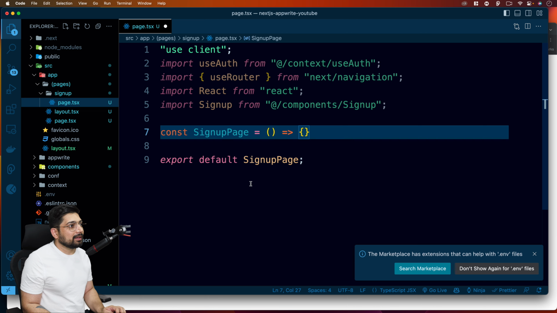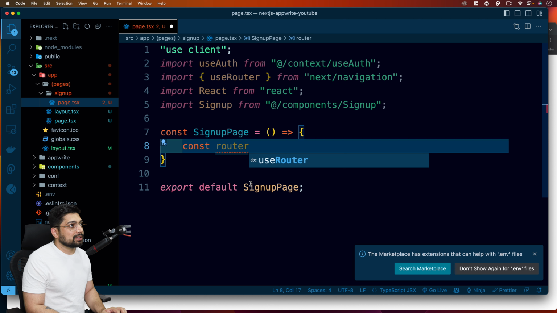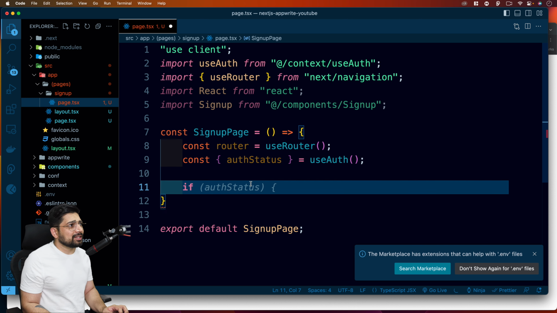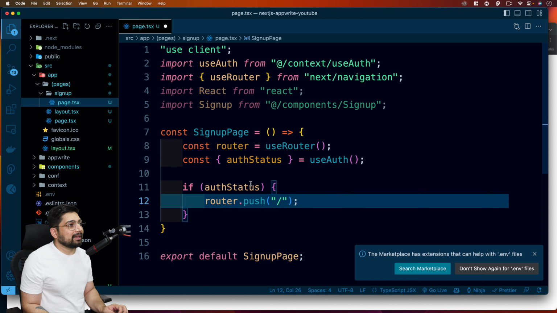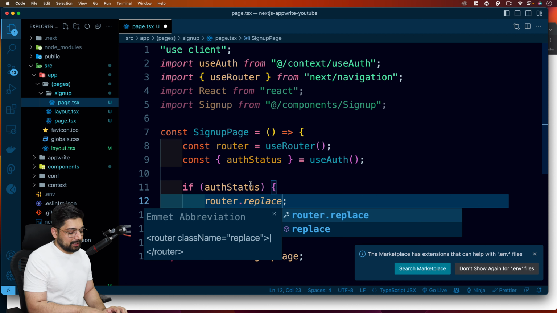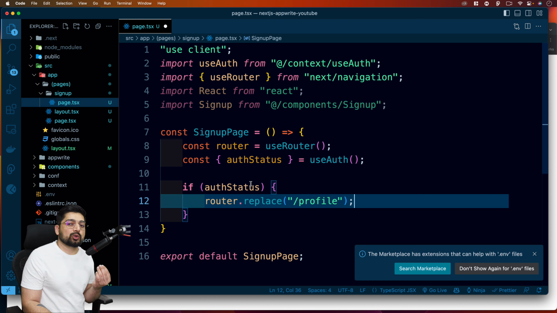Export default SignUp. In here, we'll first ask, hey, let's give us a router. Router will be coming from useRouter. We'll also be having one more, which is auth status. Based on this, I'll be rendering the stuff. So I can simply ask, if the auth status is true, then I can simply say, hey, router, let's actually replace the stuff. Instead of router.push, we are going to replace the entire page. So router.replace, and we'll be replacing it to a URL that is /profile. Because if the user is already logged in, I don't want to show him the sign up page.